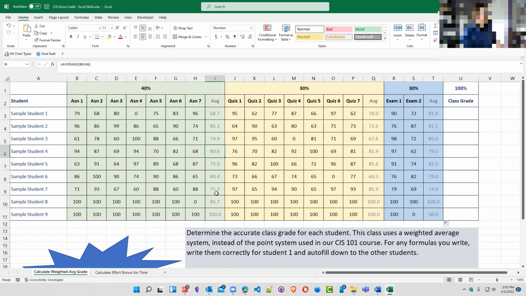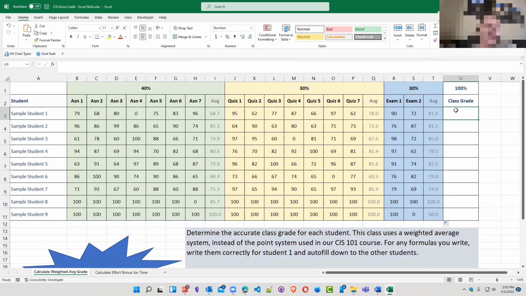Now it gets trickier. What we want to do off to the side is calculate their class grade. And again, we're just going to focus on student 1 here. I can see what their average assignment grade is, their average quiz grade, and their average exam grade. So do you have a guess on what we're going to type in order to calculate the weighted average grade? And it's okay if you don't know. I don't think so. Okay.